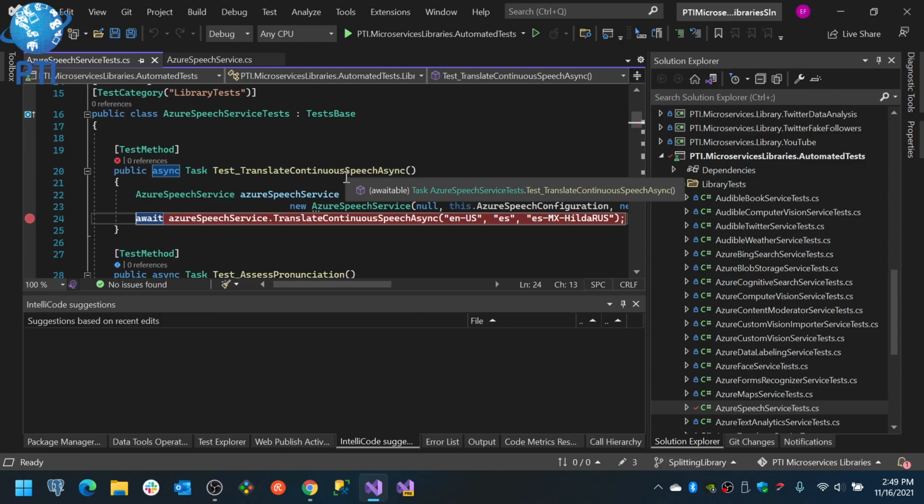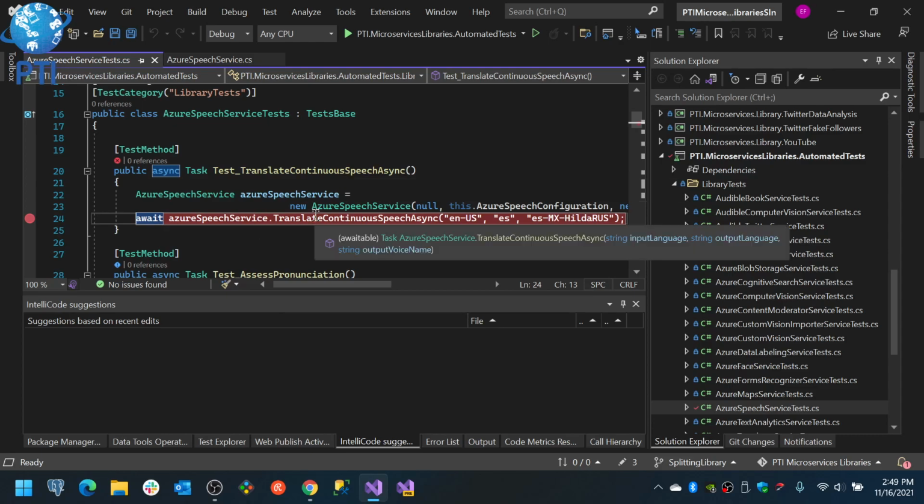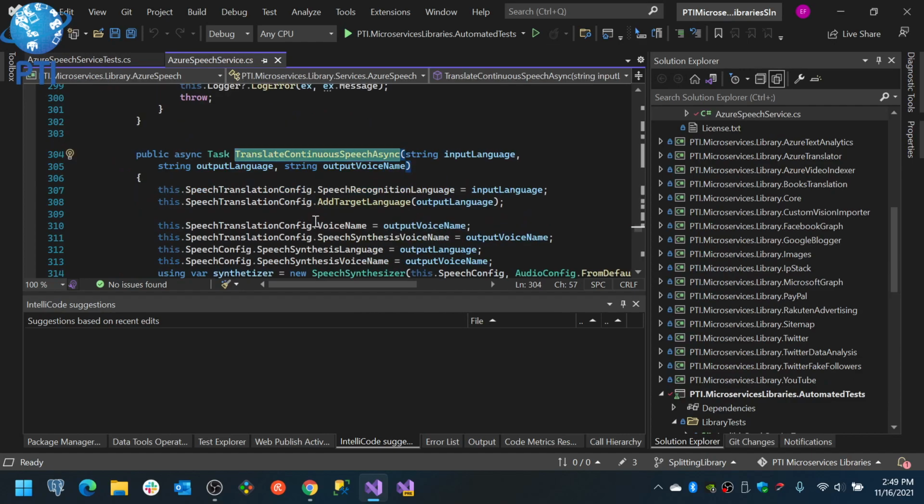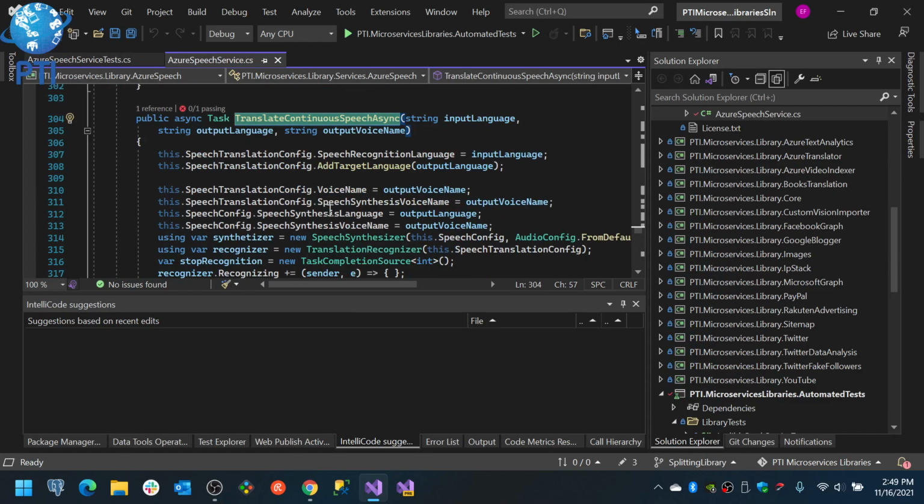So this piece of code is basically some wrapper that we have in our PTI microservices library. If you have been following our work, you know that we have a lot of libraries that are basically facilitating how we consume external services, in this case Azure. So a lot of this code, or a small version of it, or some versions of it actually can be found in the Azure Speech SDK documentation.